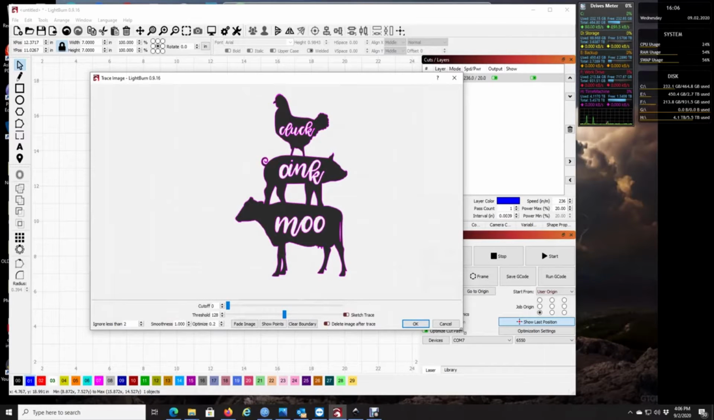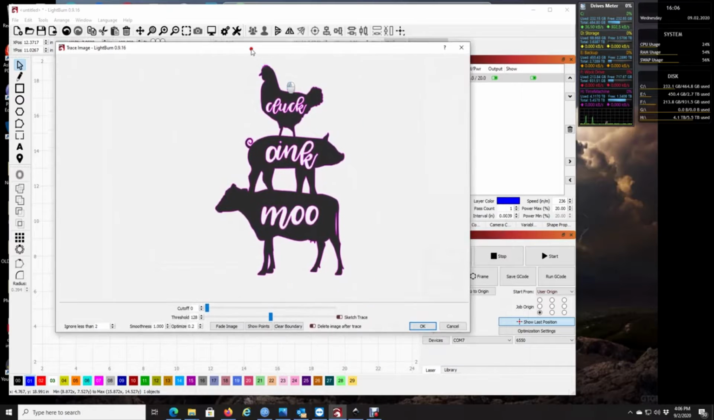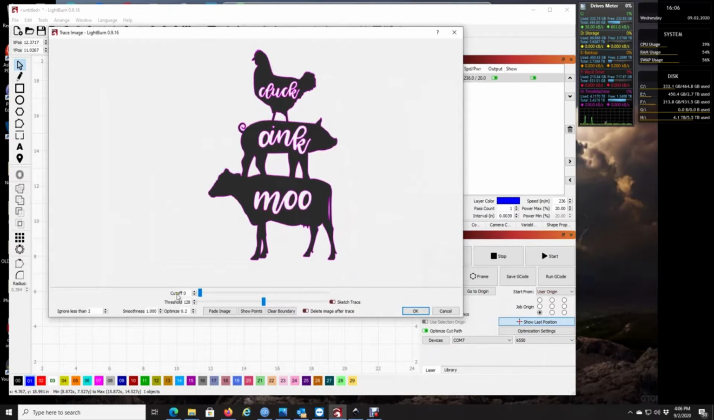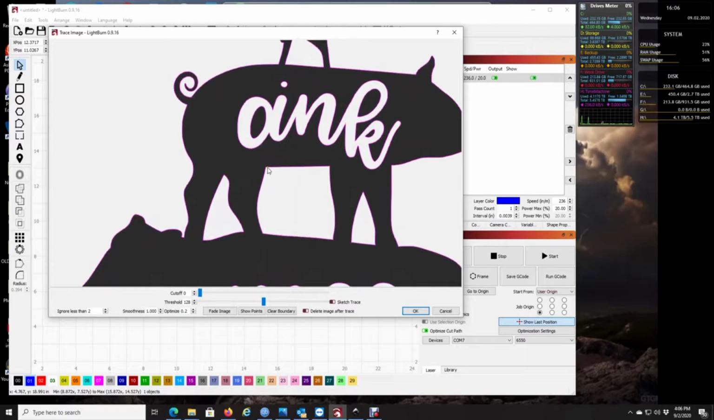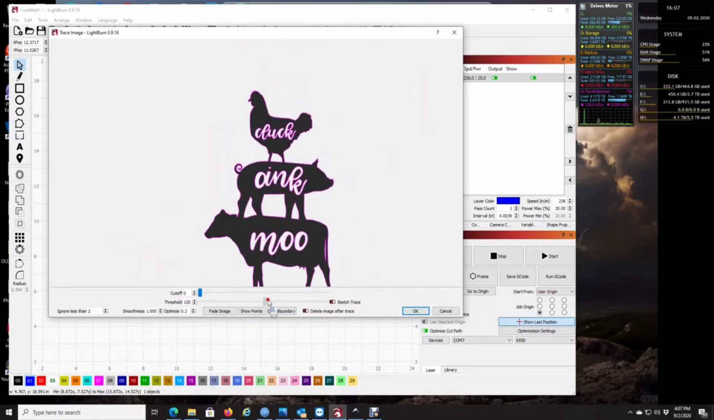Then your trace image dialog comes up. I would recommend leaving the cutoff as zero. The threshold is where you can see the pink lines. If you scroll your mouse button in, you'll see the pink lines. Those are what has already traced the image. If you slide your threshold lower, see they're going away, it does a lot more. You can play with how much intensity you want.